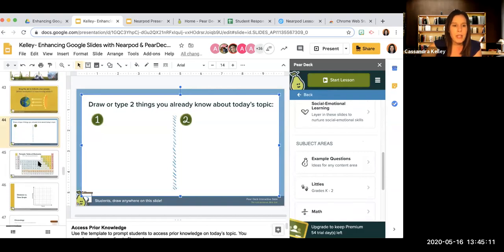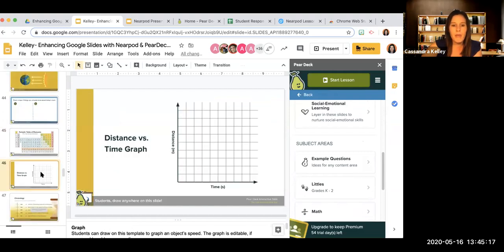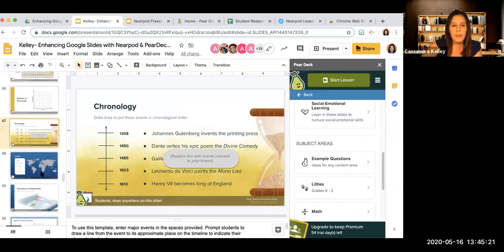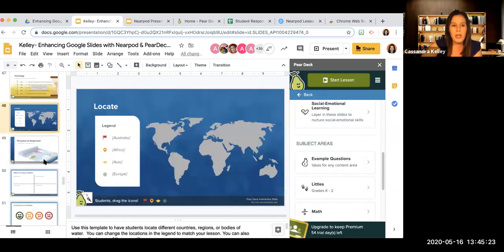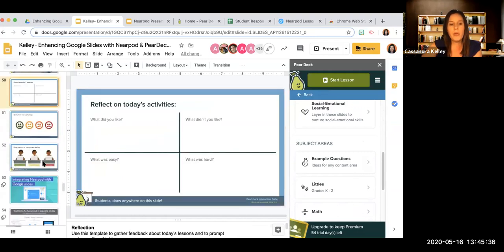And oh, I thought some of these other science ones were really neat because they had where the kids could draw on the periodic table of elements and fill out a graph. So I guess we just didn't quite get to all of them. This one was neat. It will integrate right to Google Earth and have you find a location on Google Earth, and it will just show that. So we went through a bunch of those.